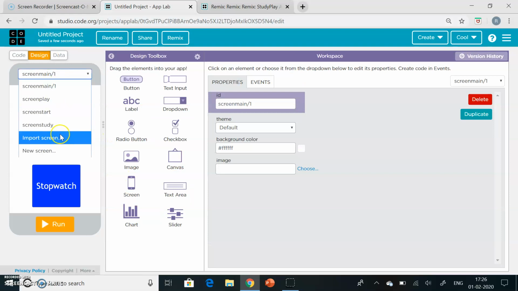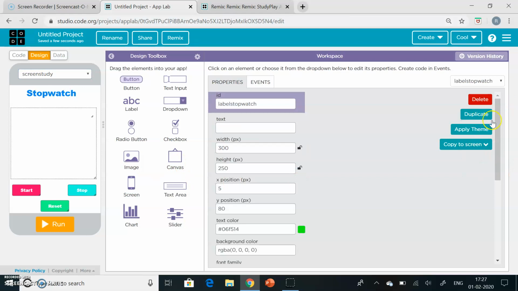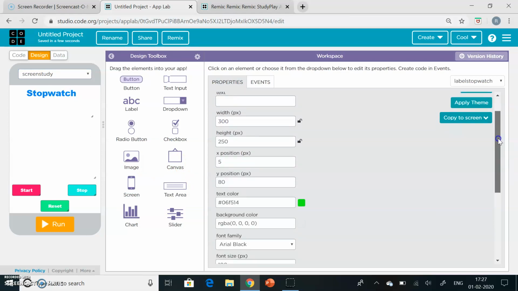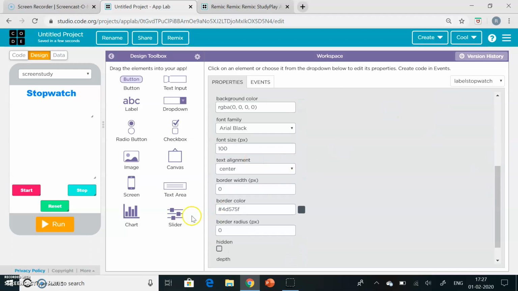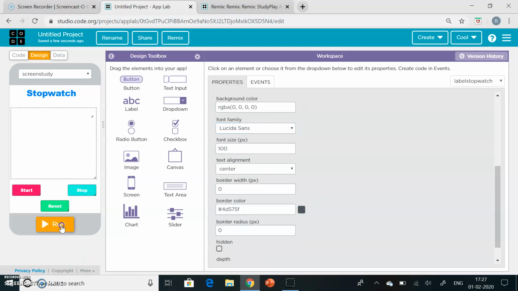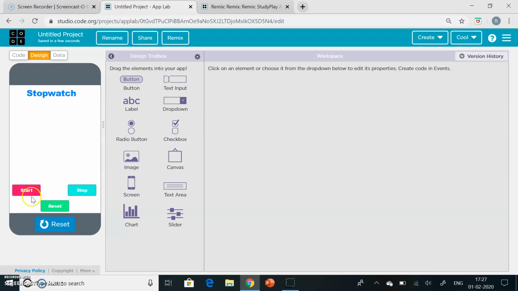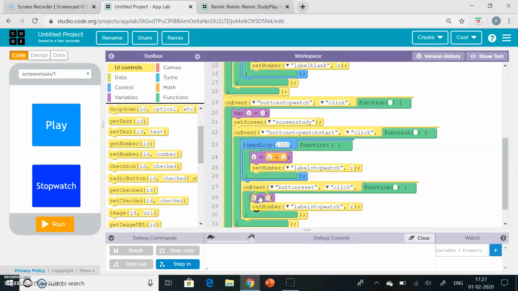I'm changing the font. It's very thick. That's why I'm making this. Yeah, this is fine. See, it's not changing the color. That's the issue because we didn't code for it. Let's code.